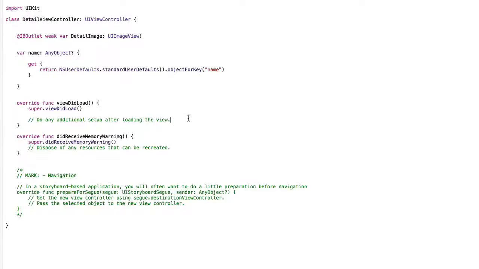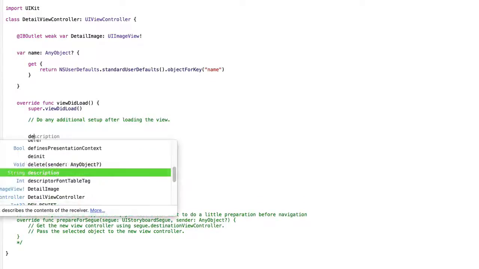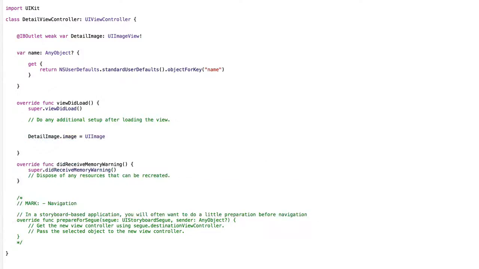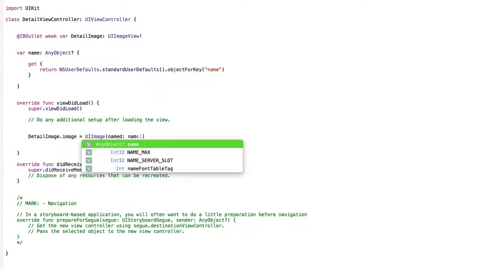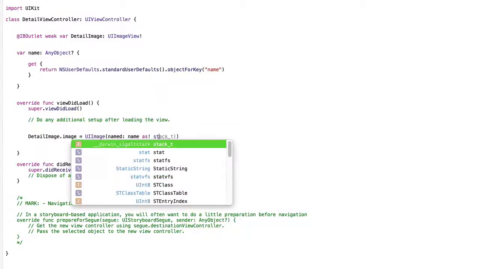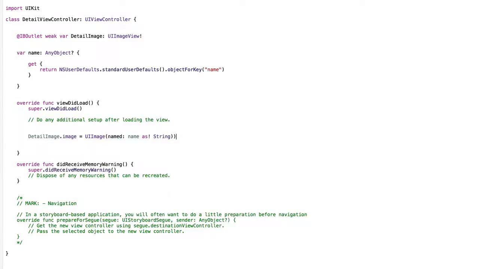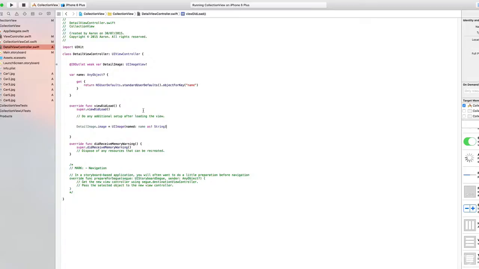Okay. So then within our viewDidLoad, as soon as the view loads up, we're then going to get our detailImage.image to equal a UIImage. Now the UIImage is going to be named, and the string we're going to have it set as name, as exclamation mark, our string. There we go, and that with the single bracket at the end. So then that named image is going to be equal to our string, which is going to be the image that's been saved to our name string in our NSUserDefaults, which is whatever cell we selected, and then it gets displayed within our detail image. So it's a really smart way of how it's doing.